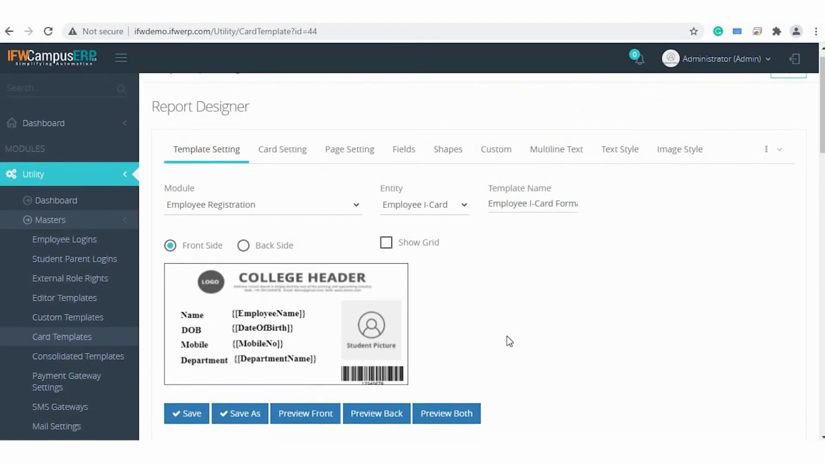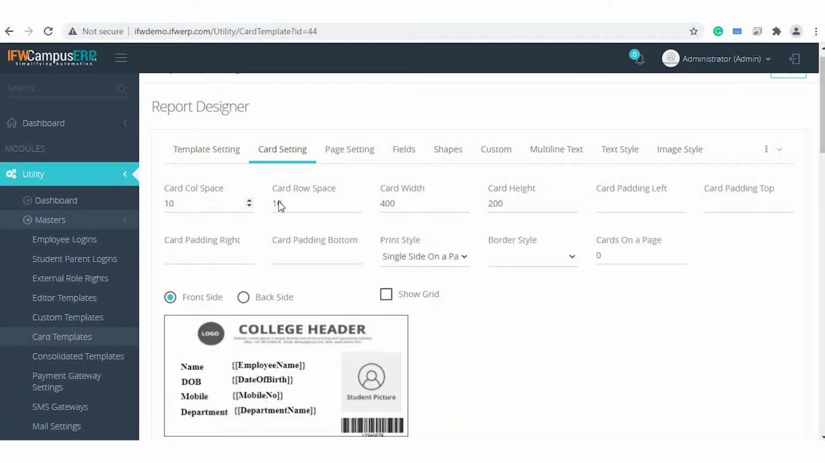Let's see one employee iCard. Here also you have certain fields. You have to select the module. Select the entity, whether you want to generate the address label or iCard. Give the template name. In the card settings, you have to give the column spacings, row spacings, height and width of the card. You have to select whether you want the front and back both or the single page card. If the border is required, you will select cards on pages, 1 card or 2 cards. How many cards will be printed on a page? You will be selecting.